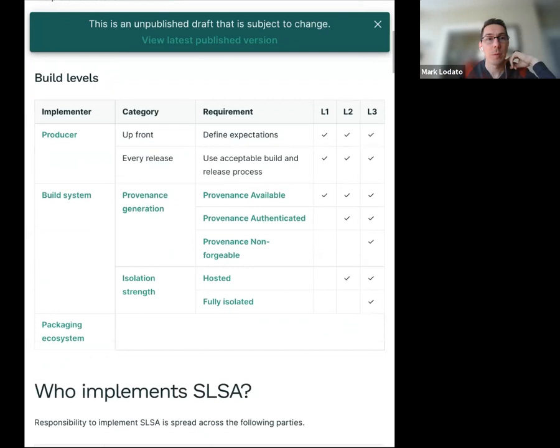So what's in my current draft, based on the feedback I've gotten so far, is something like this. I haven't finished the table, where the producer, something like this. I don't love these first two rows. Basically, they define expectations and then use a build process. Some notion of trying to say that every single software producer is not writing their own build system. Then the build system generates provenance. There's a level 1, 2, 3. We need to come up with probably better names.